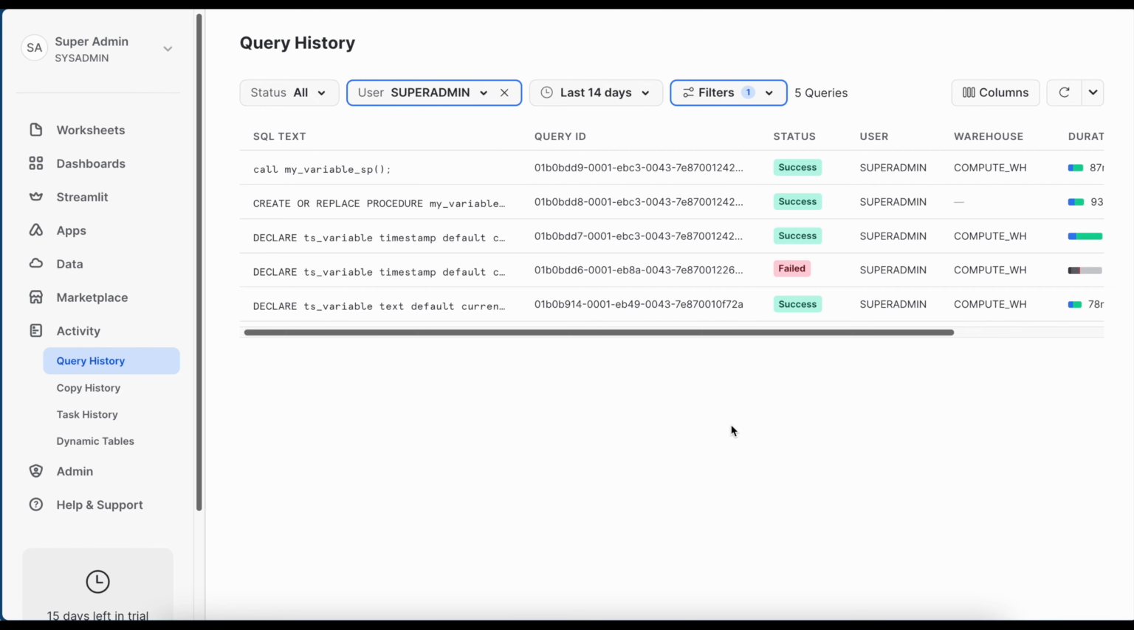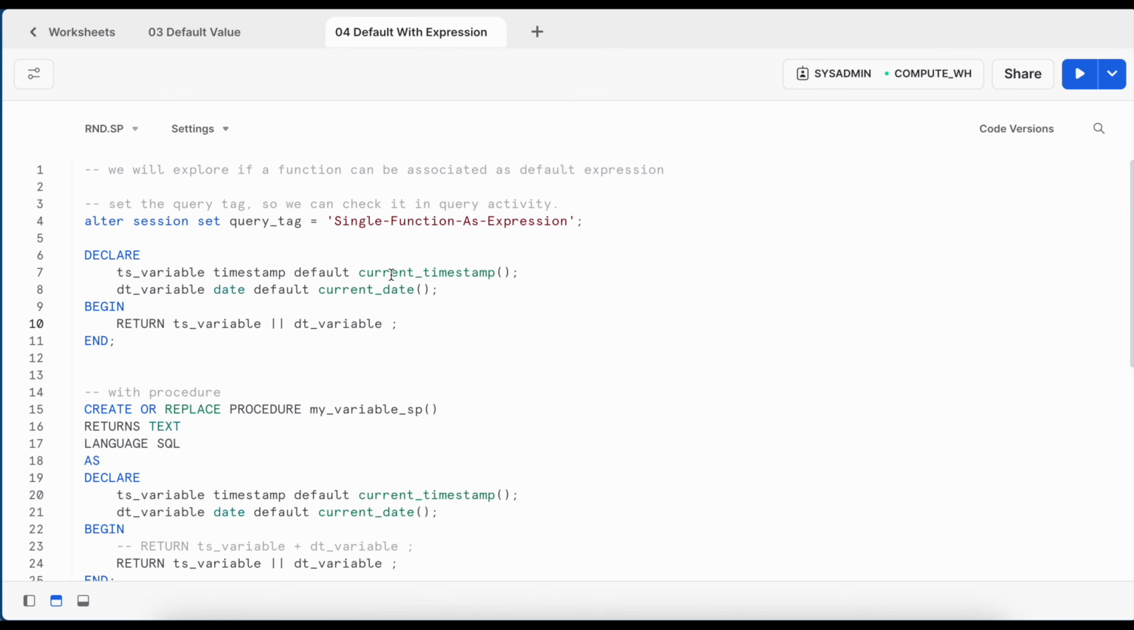Okay, and we will see in the later part of this video how the query activity captures the individual query which is part of your stored procedure within the declare block. If you want to assign the output of a scalar function or user-defined function, which is a built-in function in Snowflake, you can always use it in a default expression, and that result will be automatically assigned to this variable.